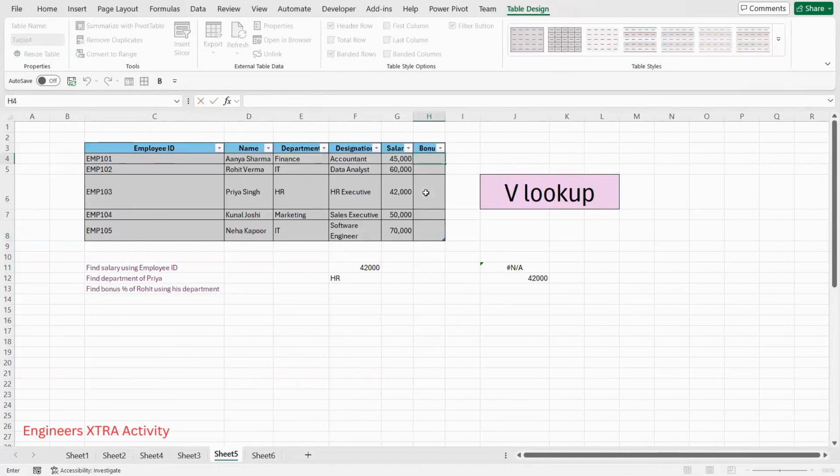Let us start with the VLOOKUP function for filling the bonus. Equal to sign, VLOOKUP. The first value is what are we looking for? We are looking up Rohit's name, Rohit Verma, comma. Which table are we going to look up? Sorry. We are looking up the department. So I just click on one of the departments, comma.